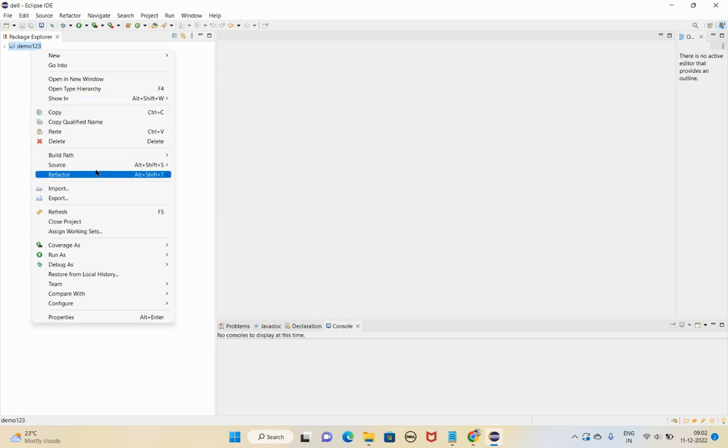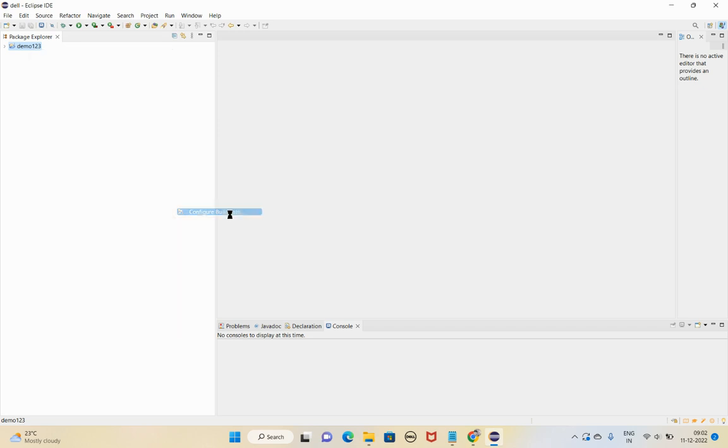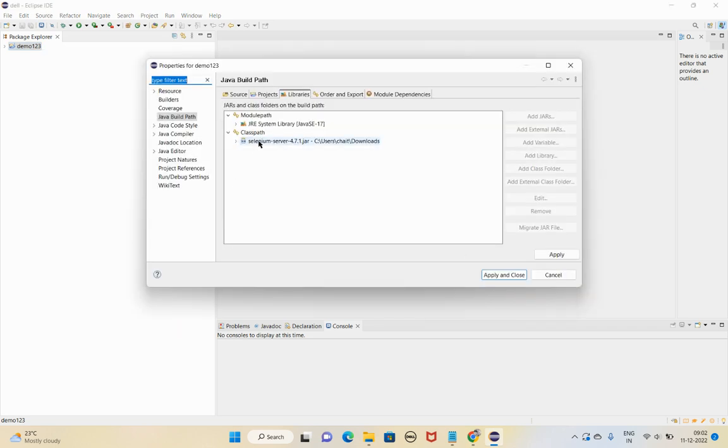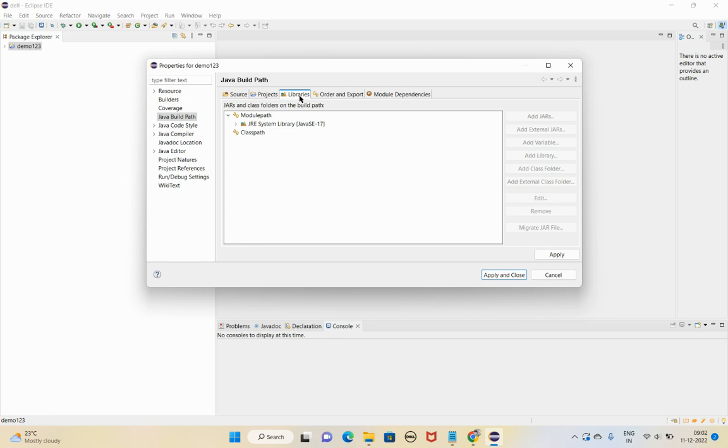Here under build path, the configure build path option is there. Here one is already there, I will remove it and add it again. Under libraries, we need to select libraries. We cannot save it in any other tab like source, projects, module dependencies. We cannot store it there. We only need to select libraries. Once you click on libraries, select class path.